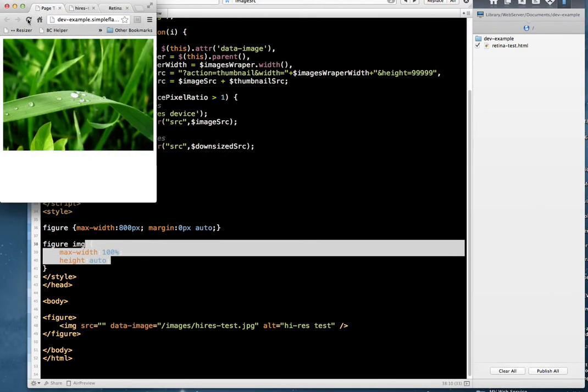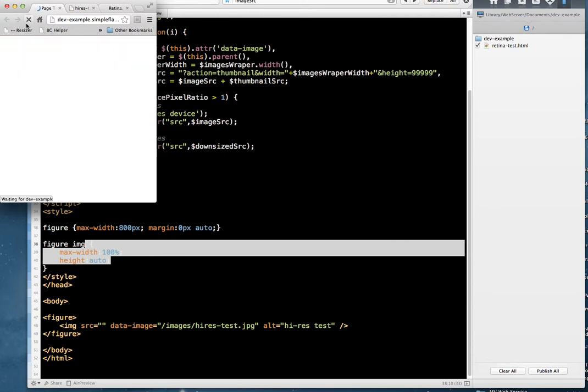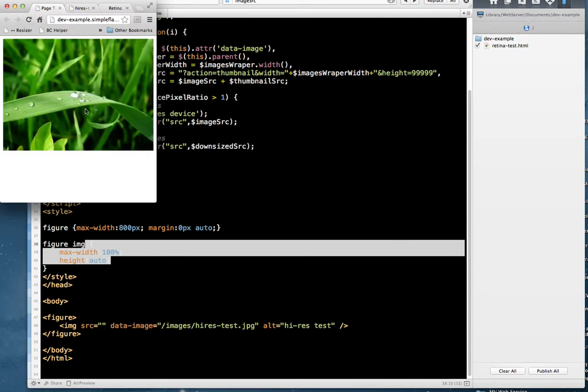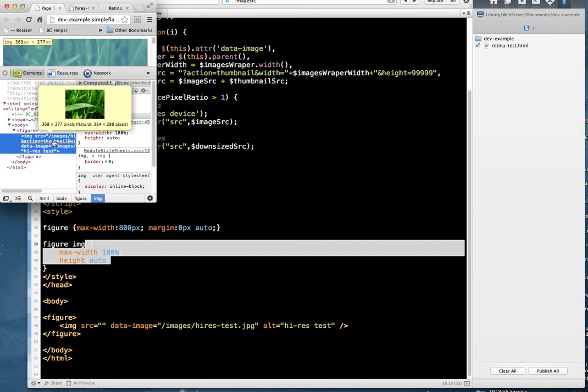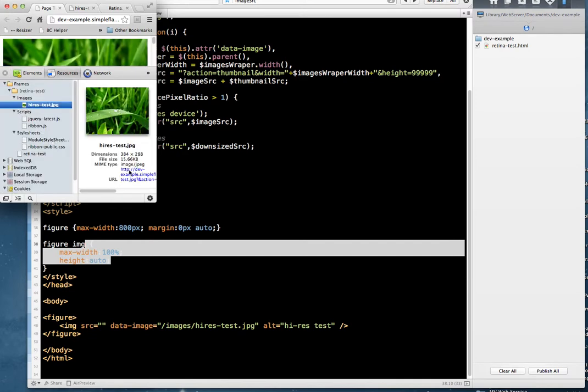So here, if I do a refresh, we wouldn't want to serve up a 1600 pixel wide image for this user. That'd be quite a toll for their download on their small device. So I'll inspect this image and see what file size they did download here. So it's a 15K image.